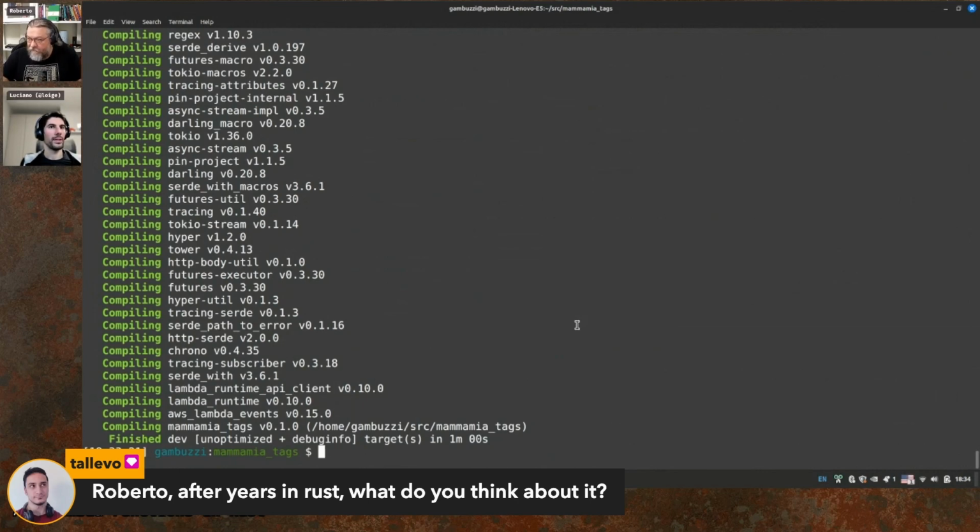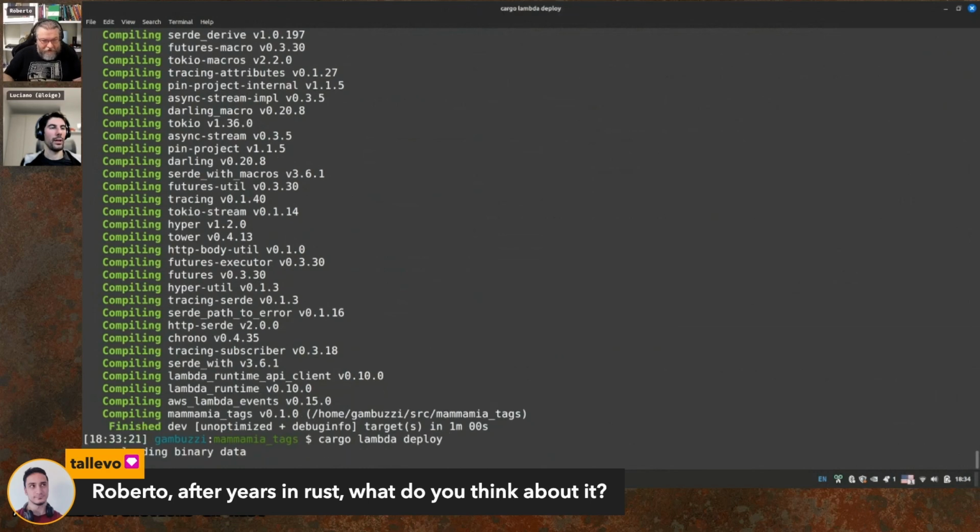So Cargo build was done. Cargo deploy. Now this might build again. No, please. Because it might need to build in release mode. So let's see what happens.